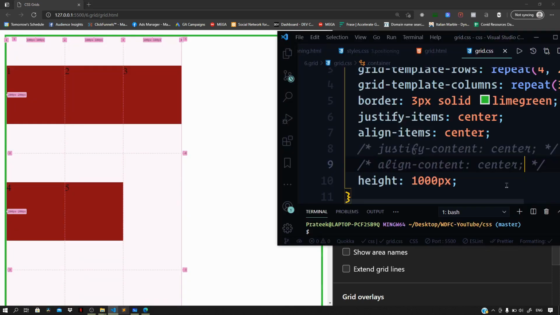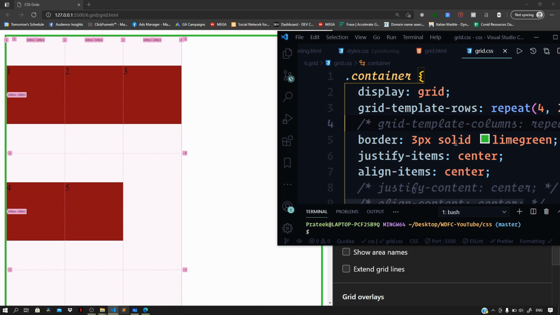Next, let us say we want the first column, which is this one, to take 25% of the total space, the second column to take 30% of the total space, and then the last column to take remaining 45% of the total space. So for grid template columns, we can set this to, let me comment this first.